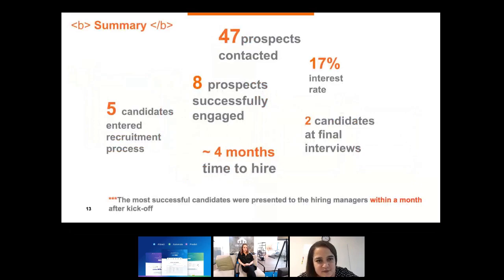So, summary of what happened. From these 110 profiles, we contacted 47 of them that really matched the profile we were looking at. 8 people or prospects were successfully engaged, so they were like, we're interested, this sounds good. Okay, so there's a 17% interest rate there. Is that correct? I don't math. So 5 candidates from the interested people who are like, cool, I'll have a chat. 5 candidates officially entered the recruitment process. And, you know, you have your pre-screen, preliminaries with the hiring manager, etc. 2 candidates got to final on-sites.